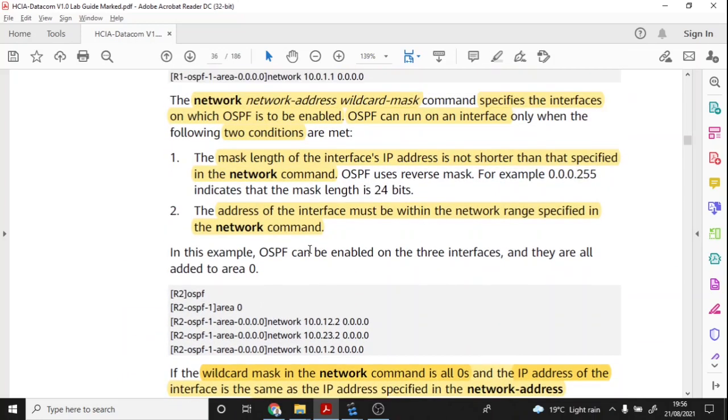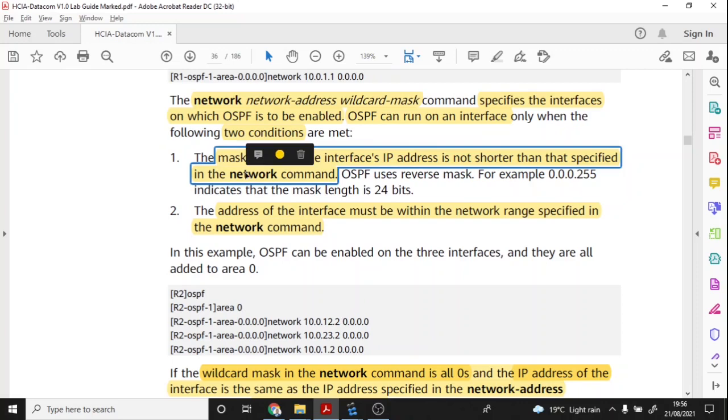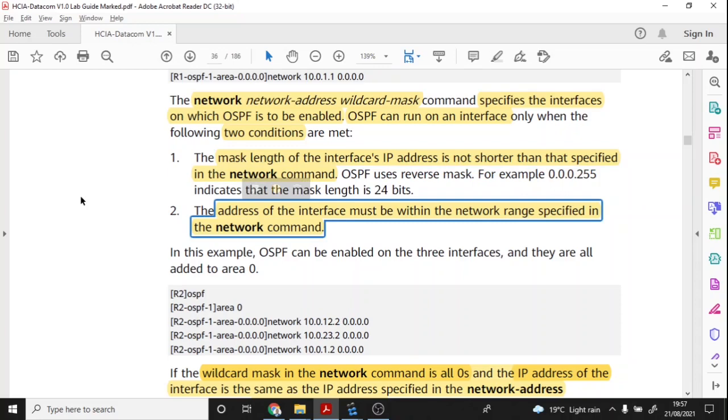But before we go there, I think it's important that I just insist on this one, that OSPF can run on an interface only when the following two conditions are met. The first one, when the mask length of the interface's IP address is not shorter than that specified in the network command. So the mask should not be shorter. If it's /24, we cannot specify lesser number of ones, maybe more. The next one is when the address of that particular interface must be within the network range specified in the network command.